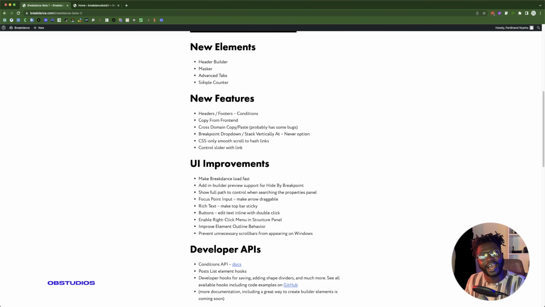Are these elements something that people will really be excited about? From this list, there are 2 things that I'll probably be excited about, probably the advanced tabs and then the header builder. But the mask and the simple counter are not really things that I was hoping would be released with the beta version. I thought something more would have been released when the beta version was coming out. But with these 2 things, I'll say, okay, probably it's not a bad release. These 2 things really suffice for something. So let's look at how these 4 elements look.